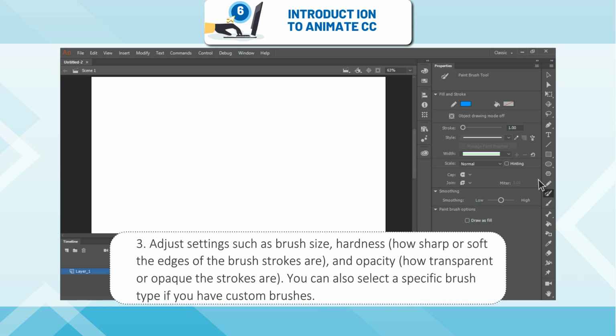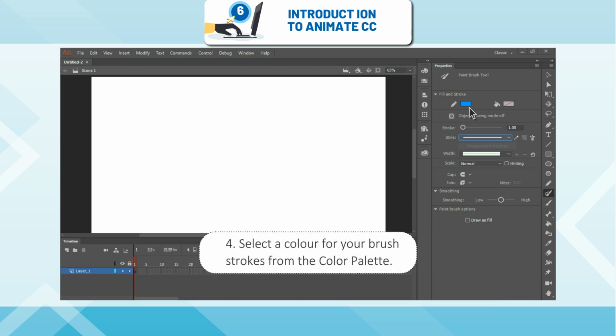Adjust settings such as brush size, hardness, how sharp or soft the edges of the brush strokes are, and opacity, how transparent or opaque the strokes are. You can also select a specific brush type if you have custom brushes. Select a color for your brush strokes from the color palette.